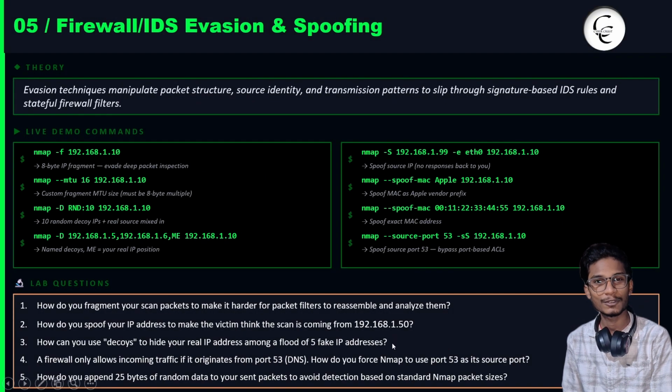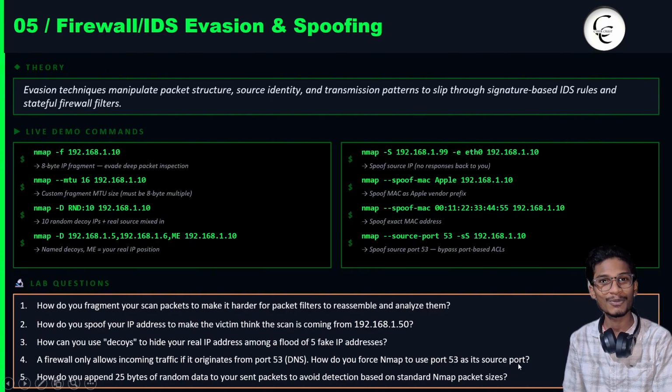So guys, here we have our fourth question. A firewall only allows incoming traffic if it originates from port 53, that is the DNS port. So how do you force Nmap to use port 53 as its source port? Here we will manipulate the firewall or the IDS system. The traffic is really not coming from port 53, we are using different ports, but we will make the IDS system believe that the attacker is using port 53 to perform the attack and send the packets.